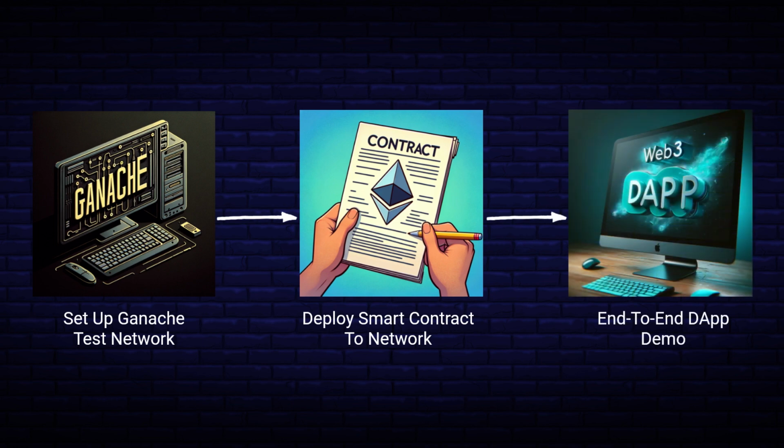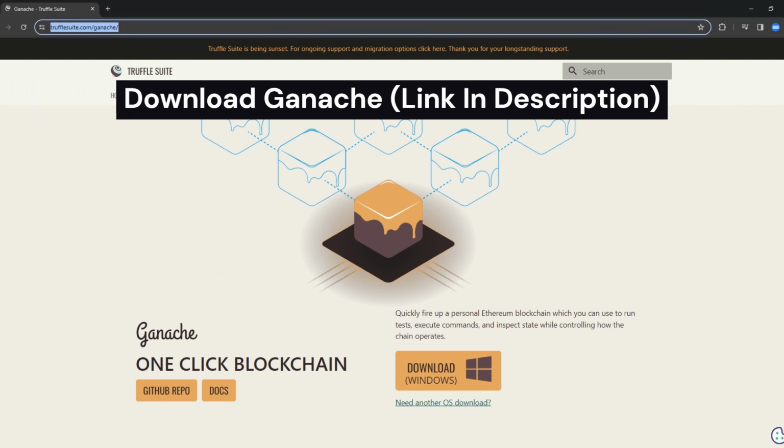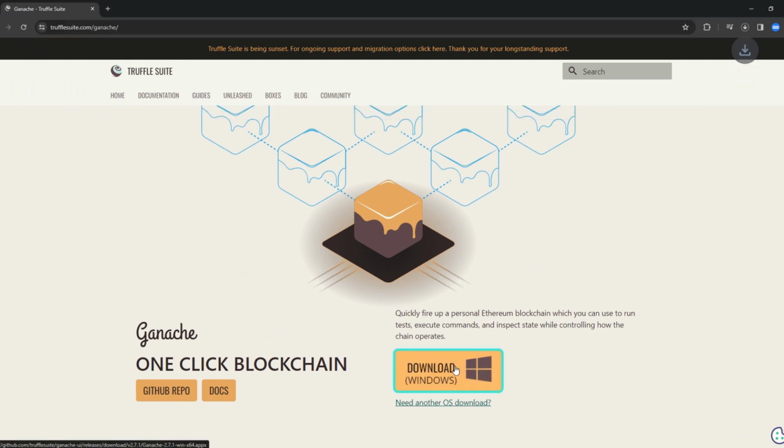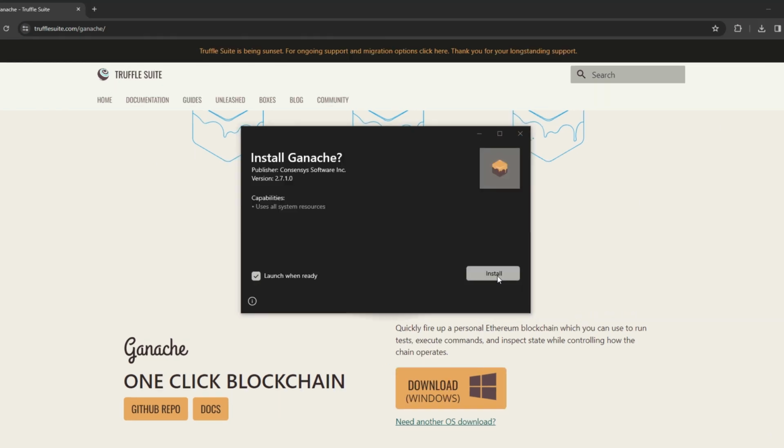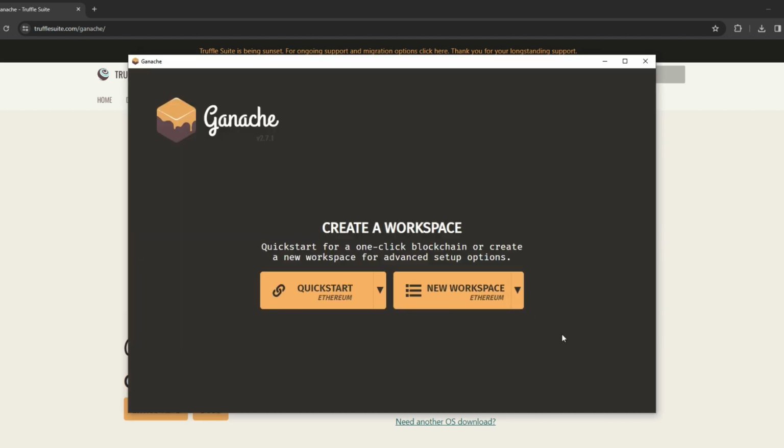Let's get started. The first thing we want to do is download Ganache. So we're going to head to trufflesuite.com/Ganache. The link's going to be in the description. From there, we're going to download and install the Ganache app. So Ganache is going to be the in-memory blockchain that we're going to use. Think of it as your own local Ethereum network that we're going to develop and test our smart contracts against. We'll get back to Ganache in a second.